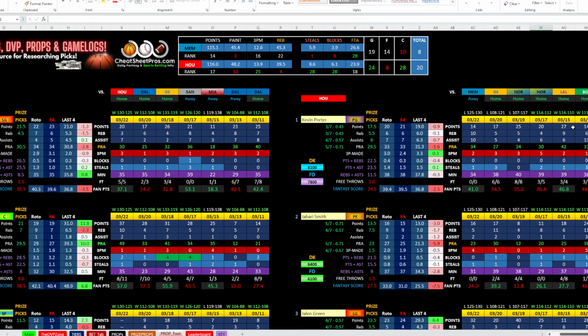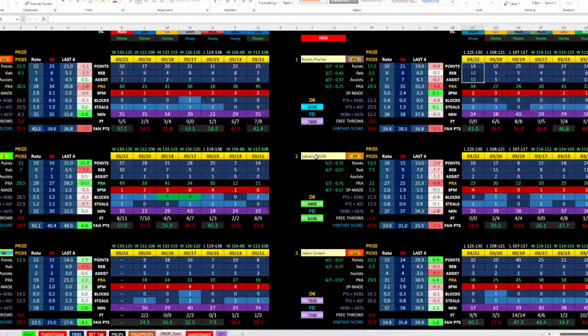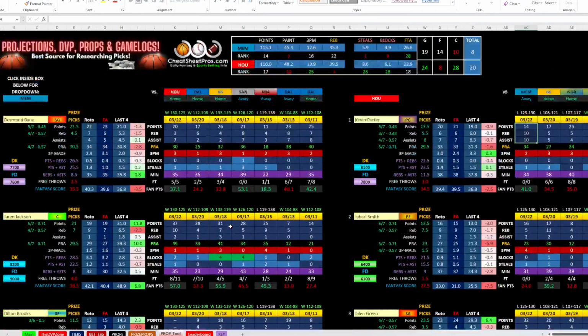Kevin Porter, where'd it go? He had a big game where he exploded. I guess we didn't see it. But he's typically 14 to 20 points on average. I like this. He already had a triple-double, 14, 10, 10 last time out. So someone to keep an eye on. But my favorite here would be Jabari Smith or Jalen Green if you're mixing in some same-game parlays.